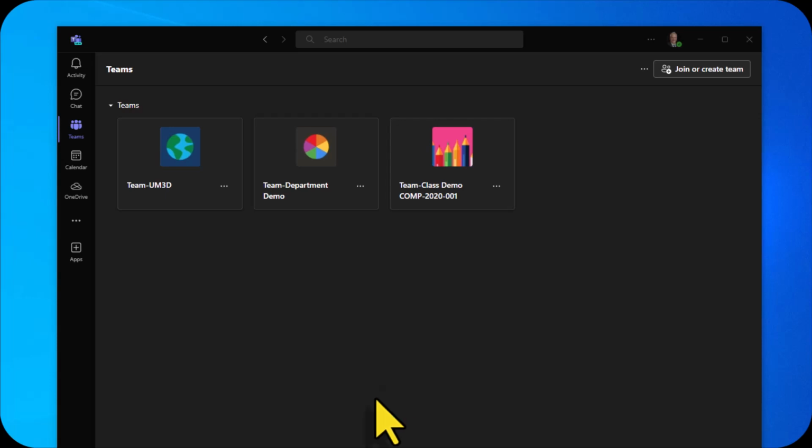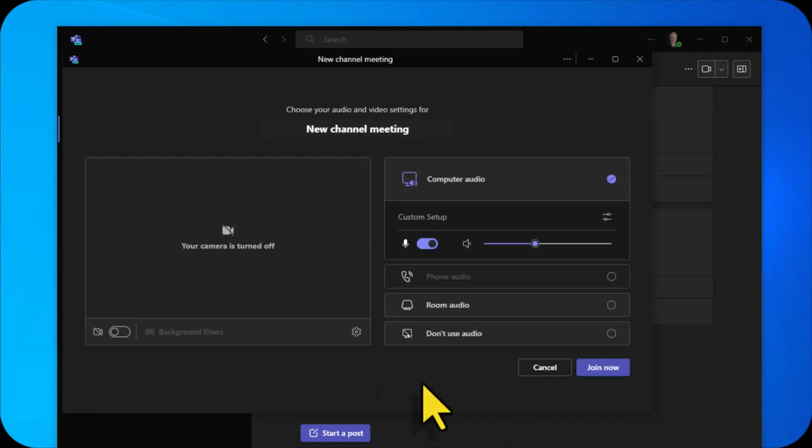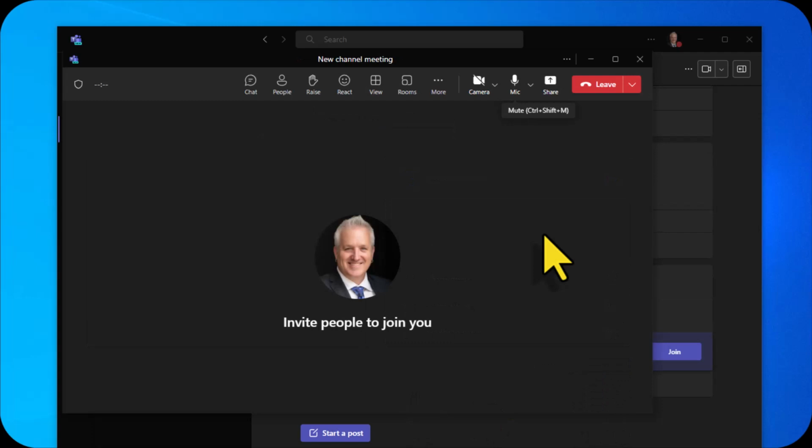So here we are at Teams, and I'm going to jump into one of my teams here. And in the top right, I'm going to just start a meeting. Now, when you first start a meeting, you get to change all of your audio settings and just click on Join. Now, let's say we are in a meeting and we want to share our screen.